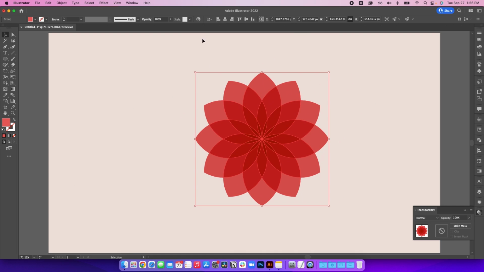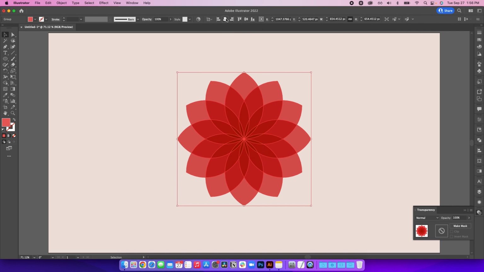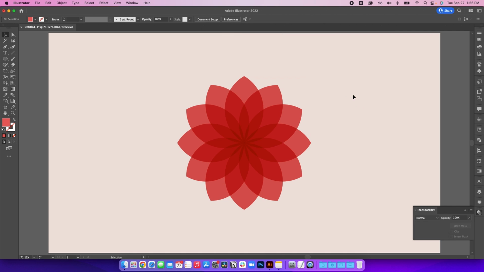So select your shape and go on the very top and go to Align to Artboard, and then horizontal and vertically align to Artboard. And that's how you make this little flower.